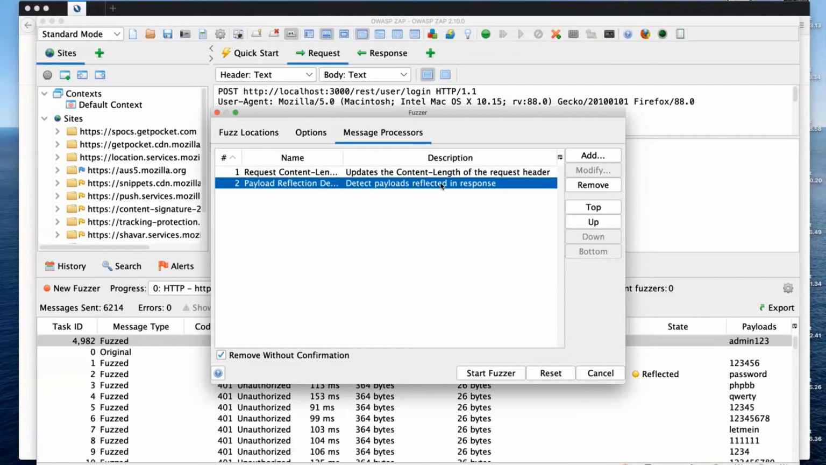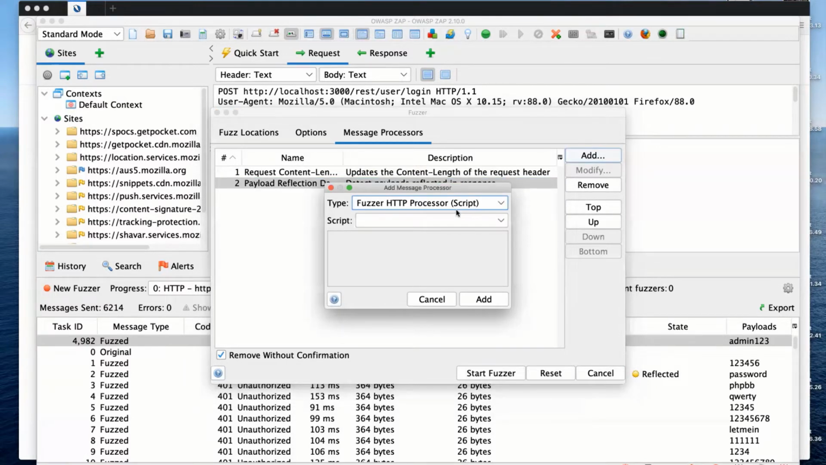The reflected state is added by this processor. All it does is look for the payload in the response, and if it finds it, it tells you it's reflected. We do have some other message processors. We have script processors again, and I will show you some of those later. Then we've got the payload one, the request content, the reflection, content length, which you've seen before, and a tag creator.